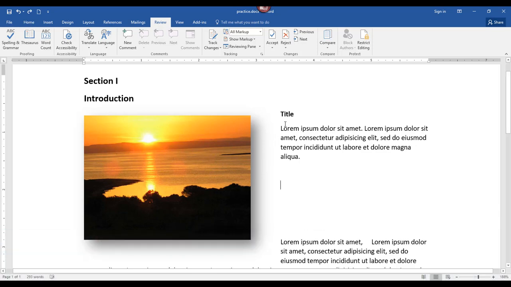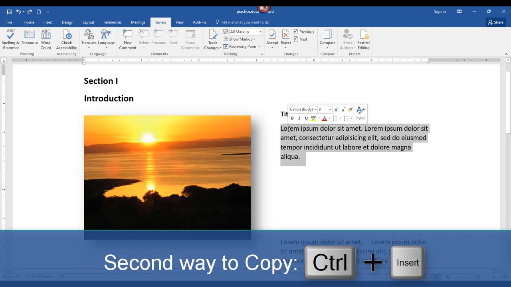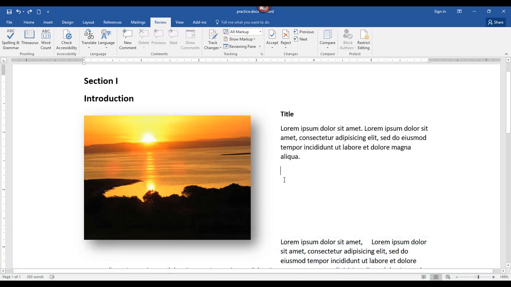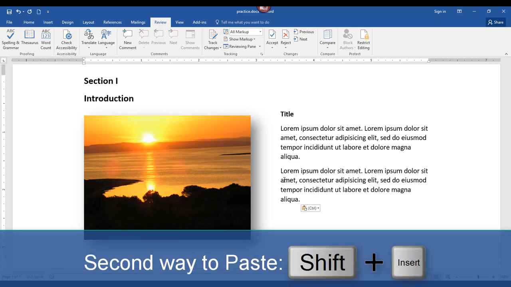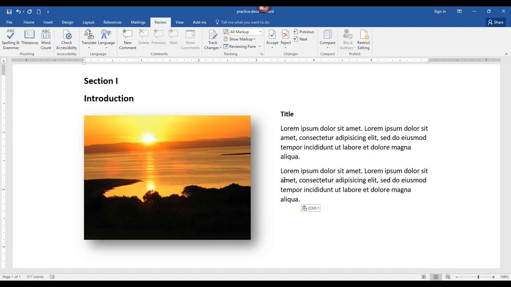And another way to copy would be Control Insert. And then I'm going to move down, and another way to paste is Shift Insert. And those are my keyboard shortcuts.